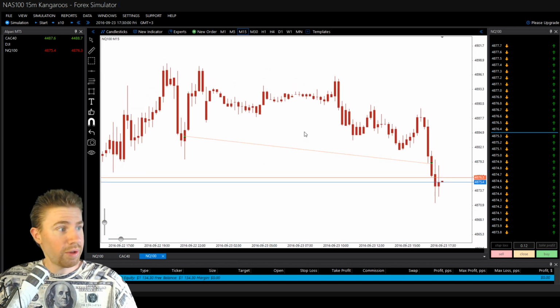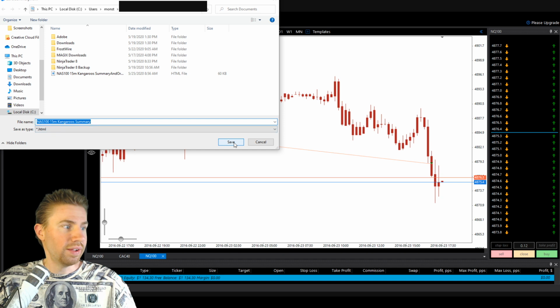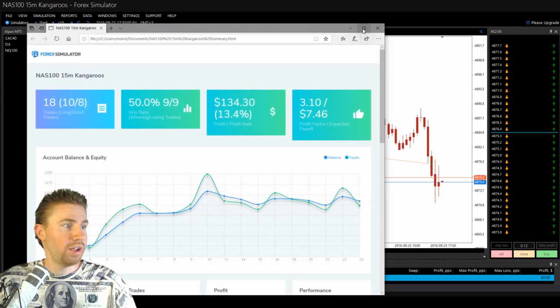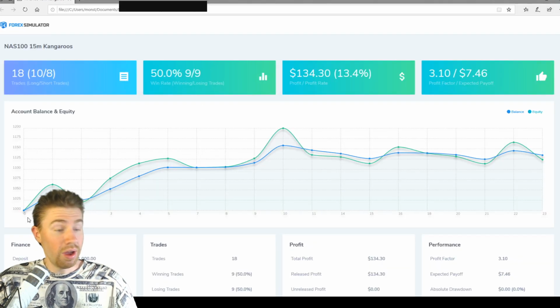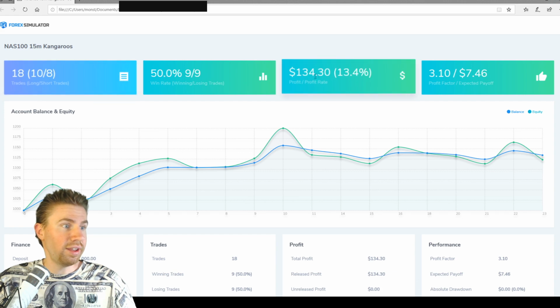Now, what I really like about FOREX Simulator is the data you can see after you make trades. So I'm going to come up to here, I'm going to go to reports, and I'm going to click on summary. I'll go ahead and click save, and up will pop a chart of all the trades you've taken, along with a really nice looking graph that keeps track of all your trades that you've taken. So for this backtest, this was on NASDAQ 100 on the 15-minute using kangaroo tails. I had a 50% win rate, but we took 18 trades and came out on top over 13% so far.